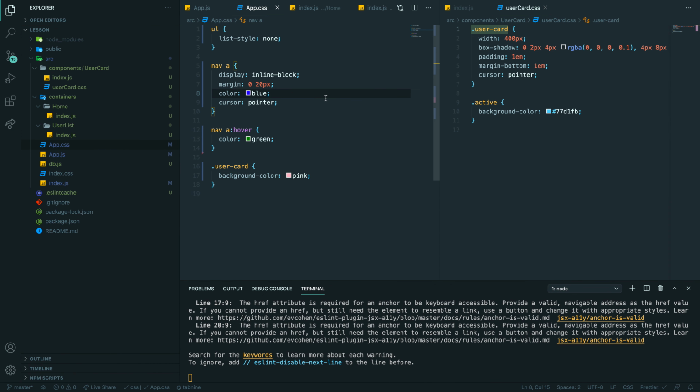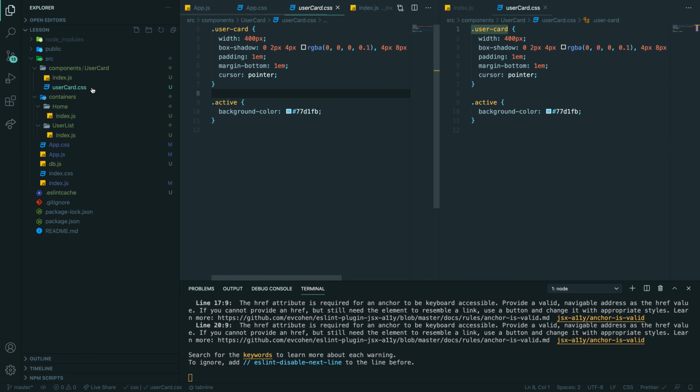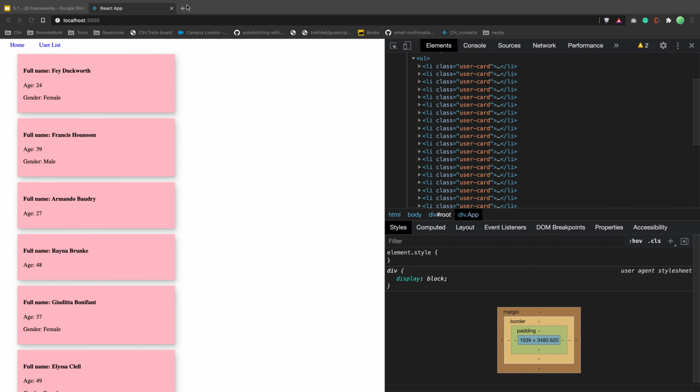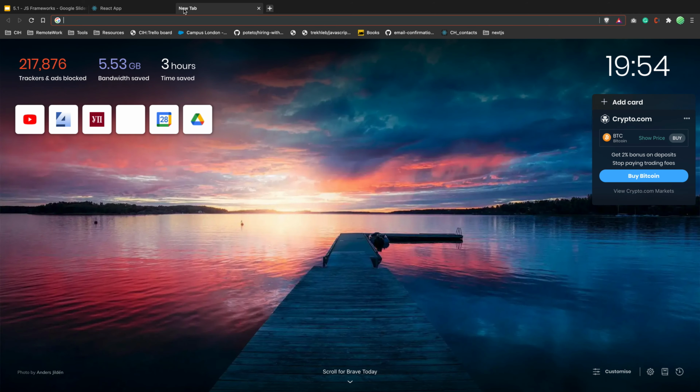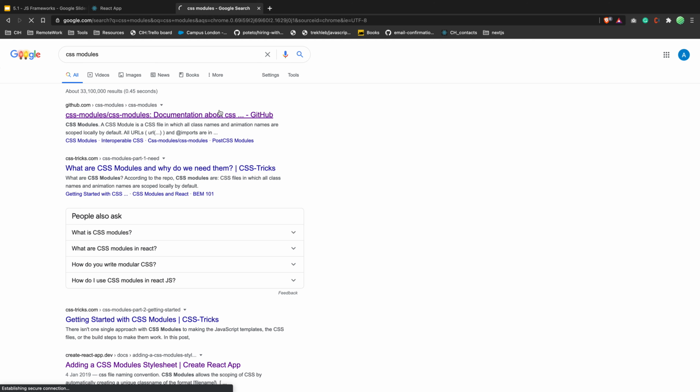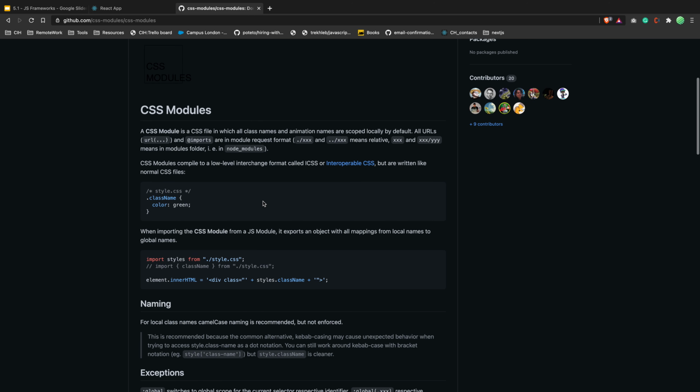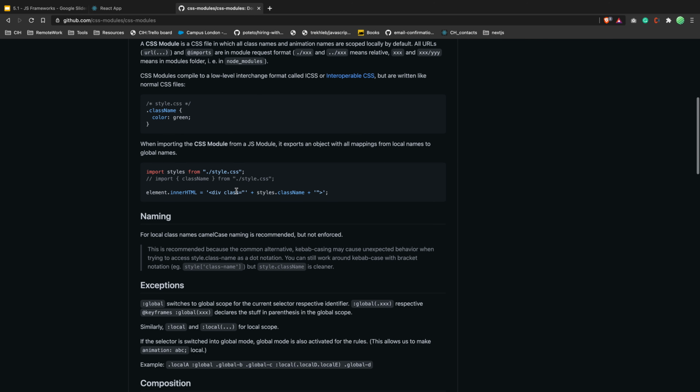So what I mean is, let me quickly check whether they added it or not. CSS modules, because I don't remember, is it part of Create React App or not? I think it should be.